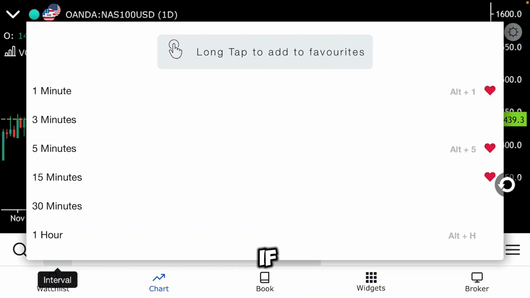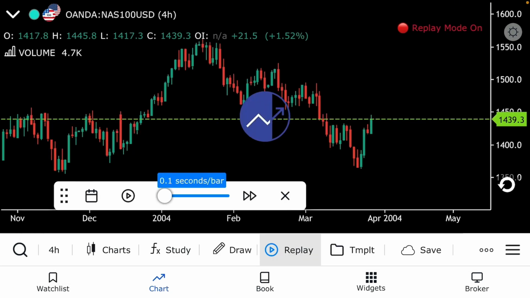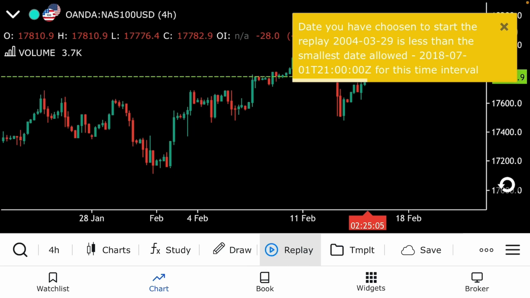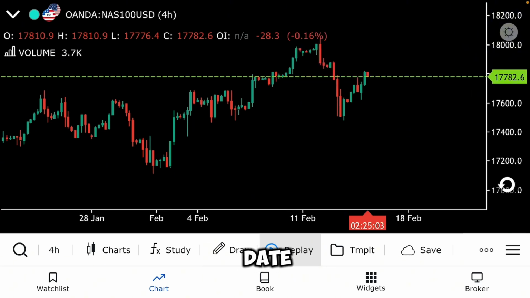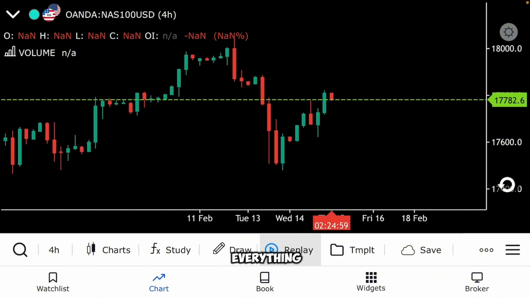What I'm saying is, if you go to the 4-hour time frame, the chart won't be able to load the 4-hour time frame of this data. Let me see. You see what it did? Because the date, it doesn't allow that date, so it cancelled everything.